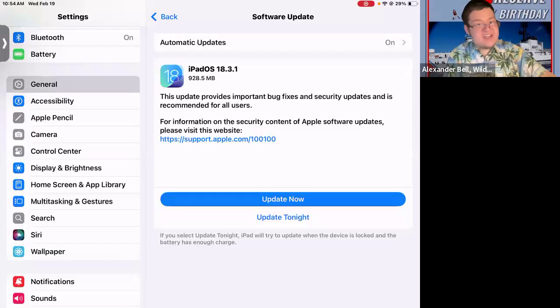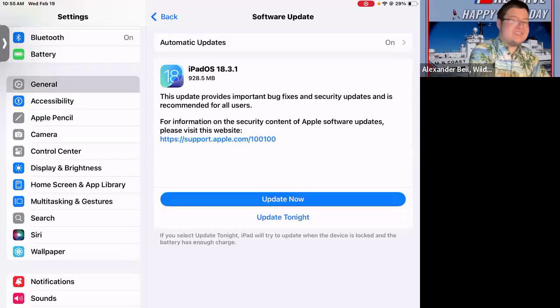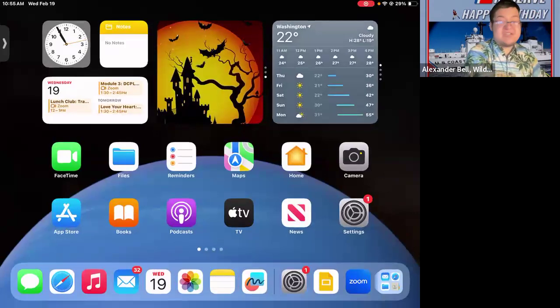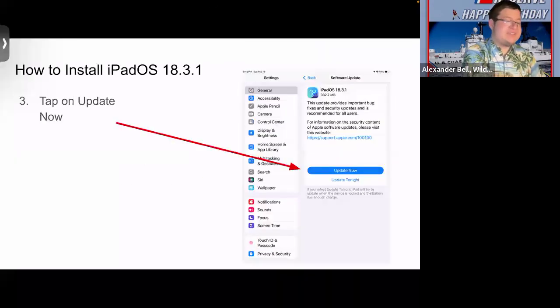If you have not upgraded your iPad to iPadOS 18, I hope everyone has, because it has been a couple months since it's been released. But you may also see it says download and install. So it may say update now, download and install. It may say a couple of things for that prompt. So it's just really important to take a look at your screen and actually see what it says.